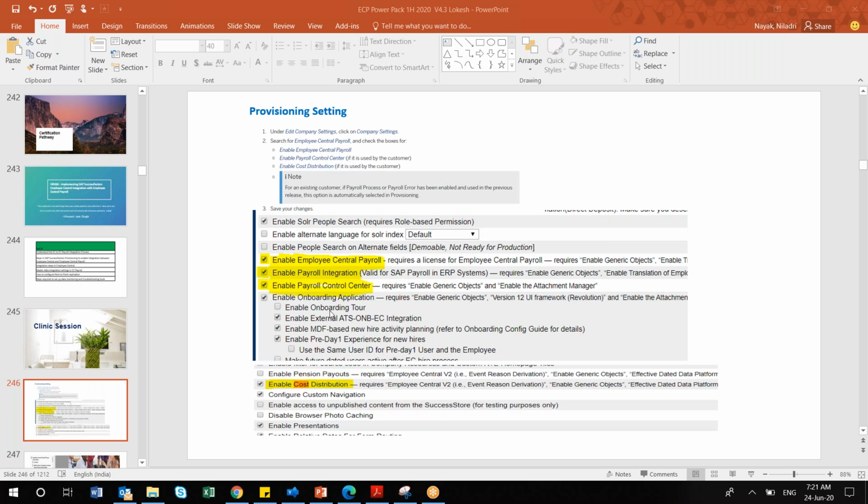Third one is enabling the payroll control center. It requires the same things, like your generic objects and attachment manager. So this is the third thing you have to enable. Fourth one is the cost distribution. For all of your finance posting, it requires enabling the cost distribution. So nothing much in the provisioning side. This is a one-time activity. Only for these four things you have to activate. So this is simple.